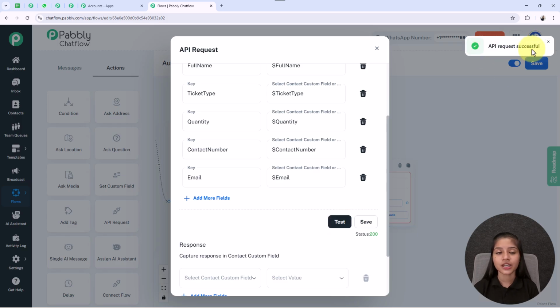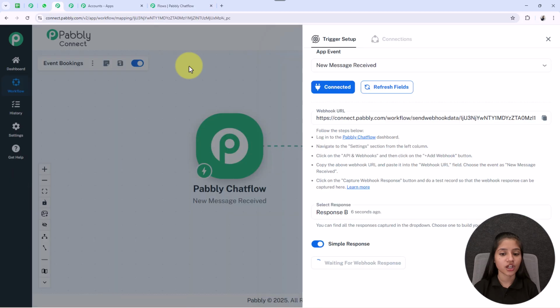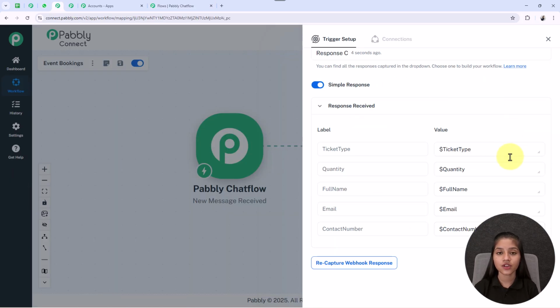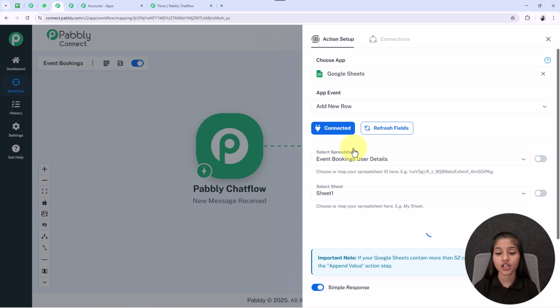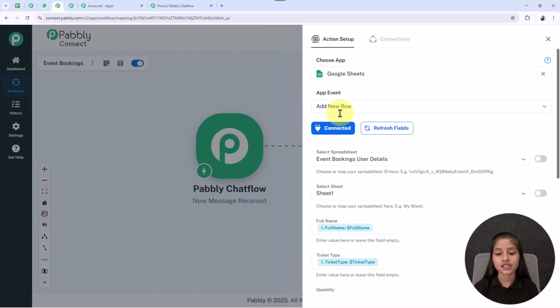Here you can see API request sent successfully. Now we will check our flow. See, we have received new data just a few seconds ago. That means our Pabbly Connect is successfully connected to our Pabbly Chatflow. Here the setting up of our trigger application is done. After that, I have selected my action application as Google Sheet. When I click on it, I have selected the app event as add new row.